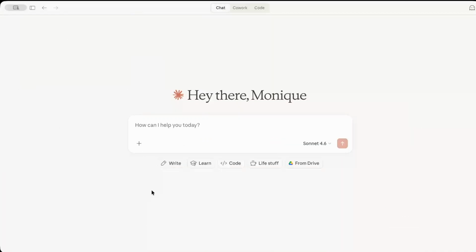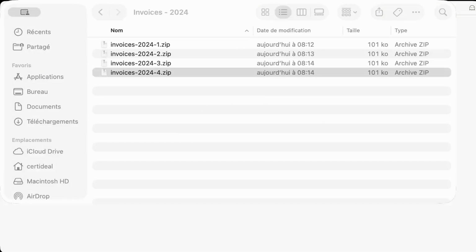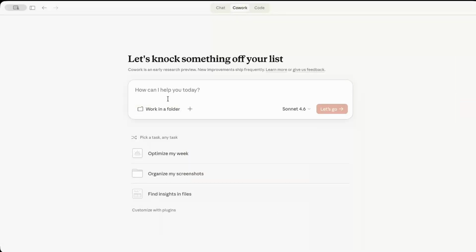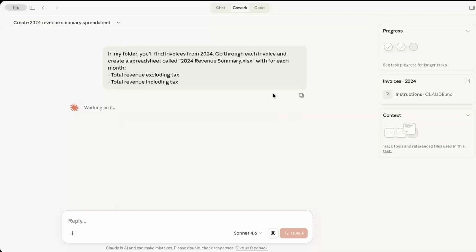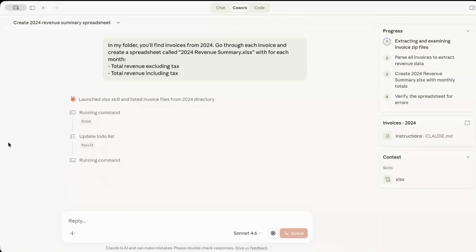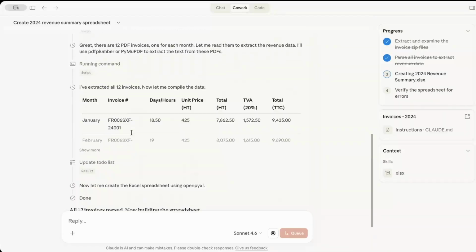So let's try a second use case, which is going to be going through invoices from 2024 for tax purposes. So as you can see, I have a folder of zip files, and the task is to unzip everything, read through the invoices, and then produce a yearly summary in a spreadsheet. So let's go ahead with the task.